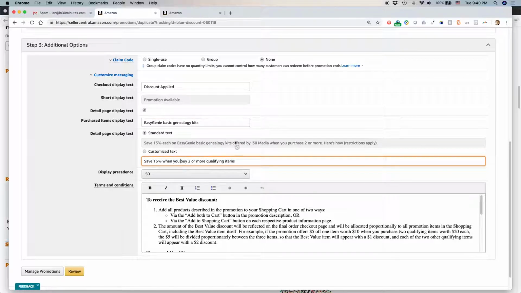So you can see that automatically fills in there. I could also use customized text. I could just check that off and say 15% when you buy two or more qualifying items. Okay, so I'm just going to use the standard text.